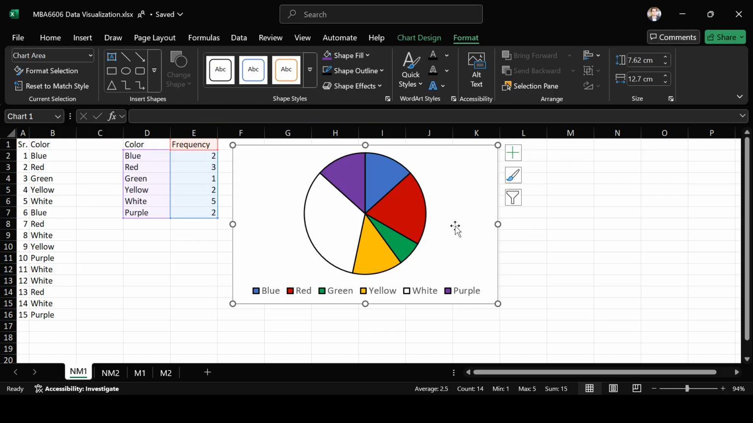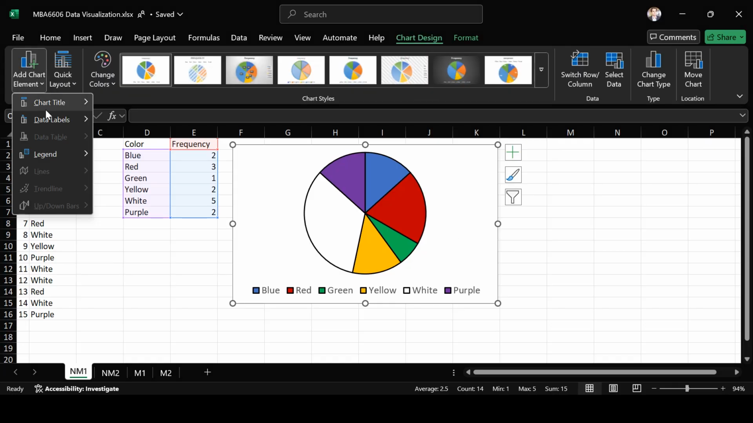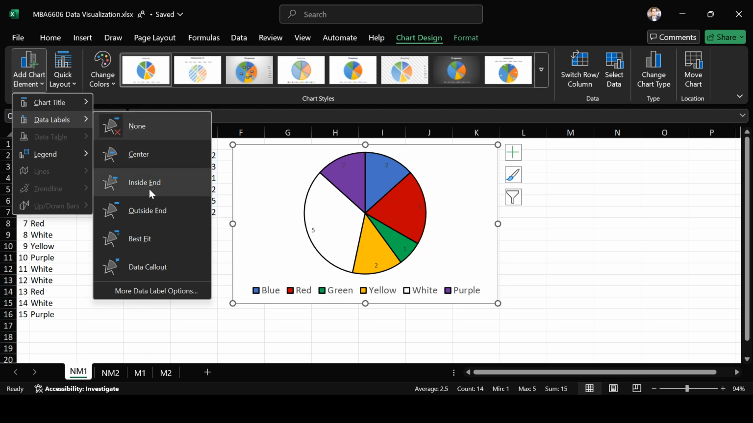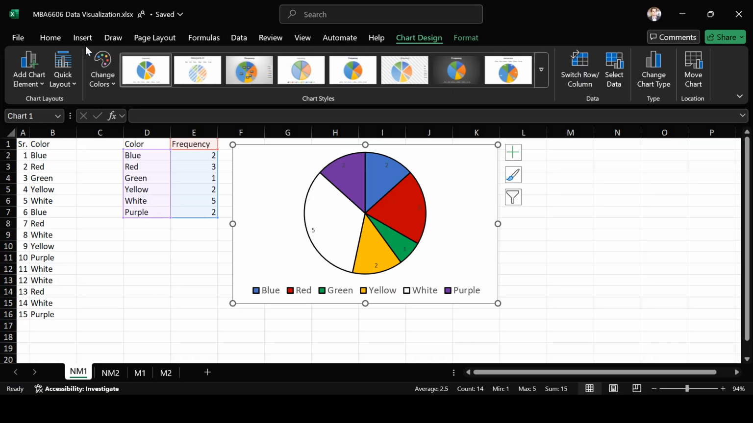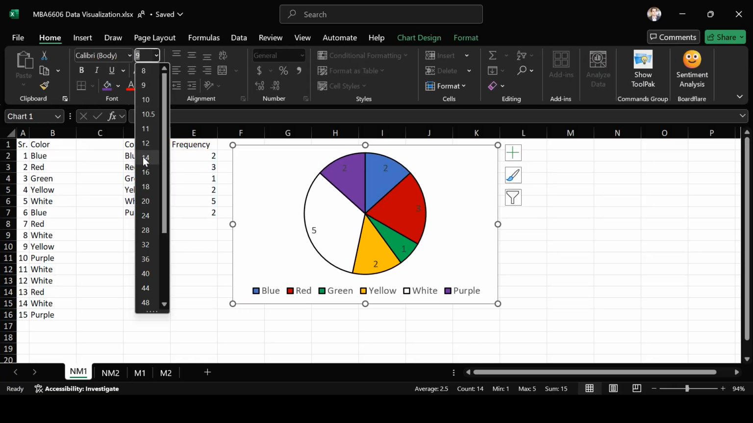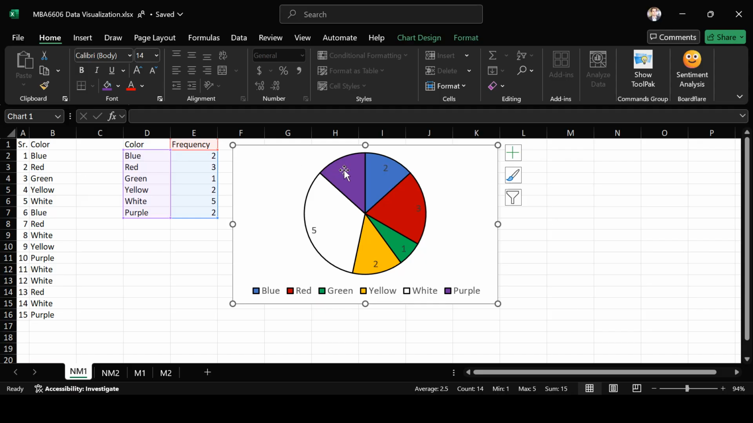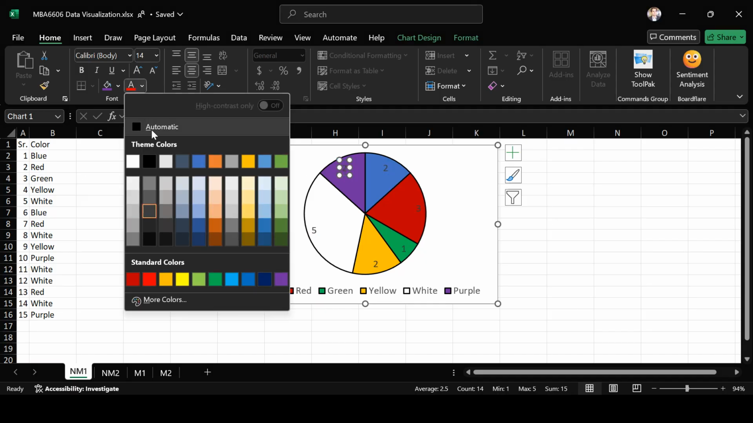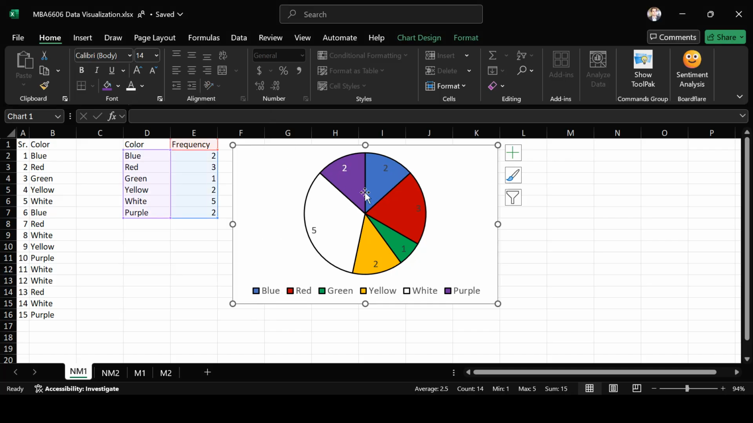So now we can see the distribution of these colors. If I wish, I can add the data labels for each of the colors so that we can read the corresponding frequencies. In fact, we can even change the color of the font so that it becomes easily readable against the contrasting background. Right? So we can do these modifications and get the colors and the font sizes and the font colors suited to our requirement.